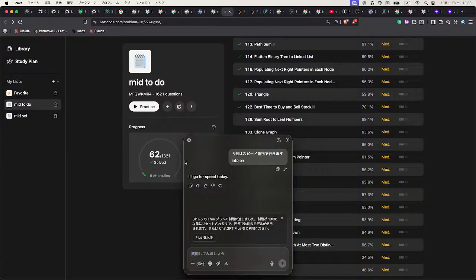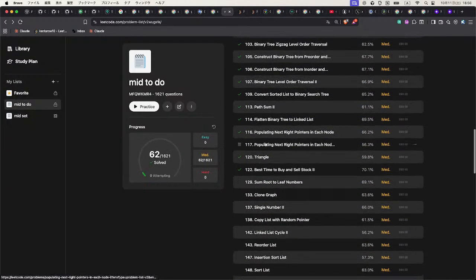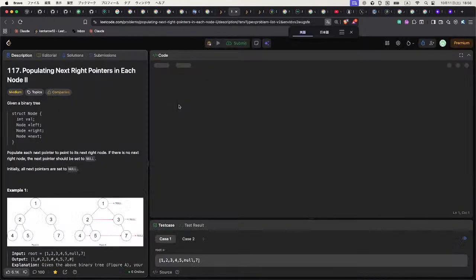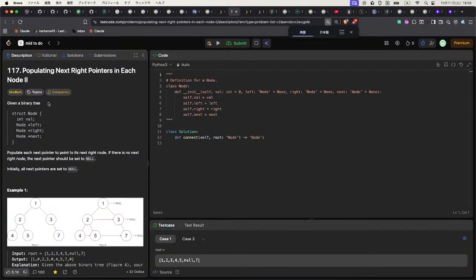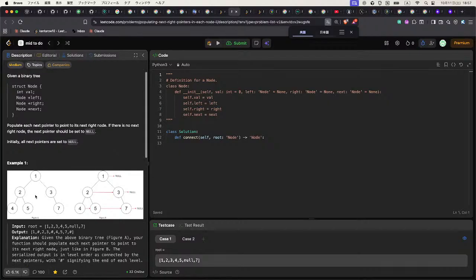I will go for speed today. So next, similar one. Populating next right pointers in each node 2. Given a binary tree, populate each next pointer to point to its next right node. If there is no right node, the pointer should be set to null. Initially, all next pointers are set to null.